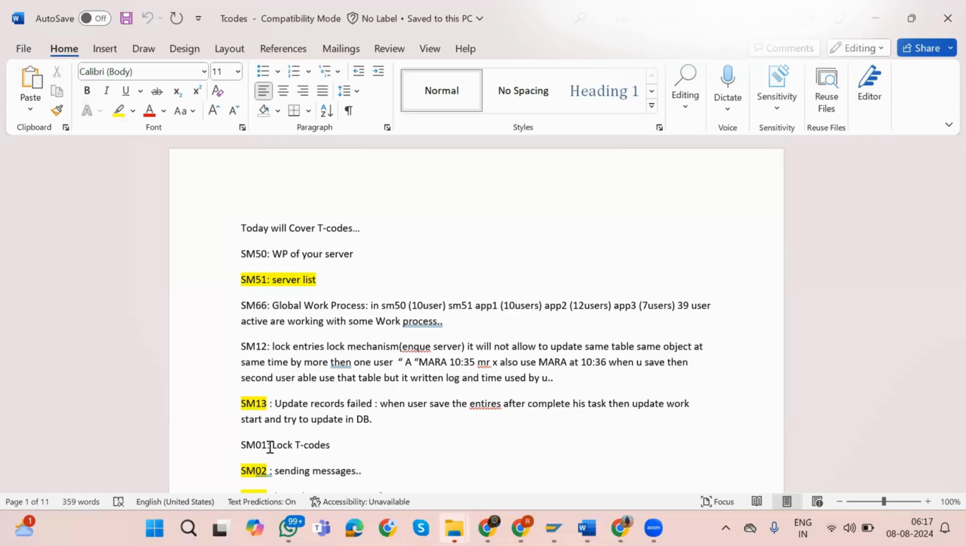If any of the users, any of the 800 or 1000 users of the company, try to access the T code, it says the T code is locked by your admin. Contact your admin. That is the next message you will get.